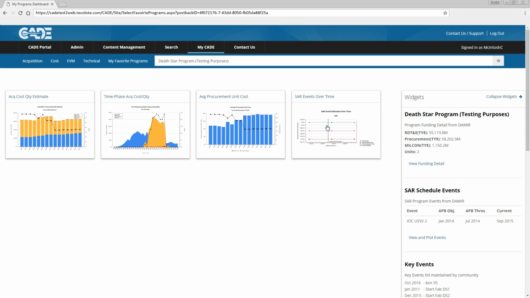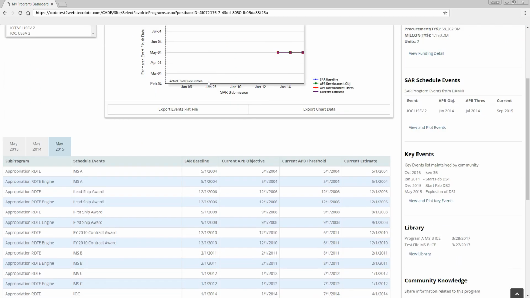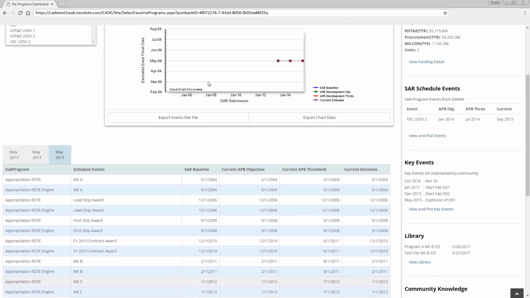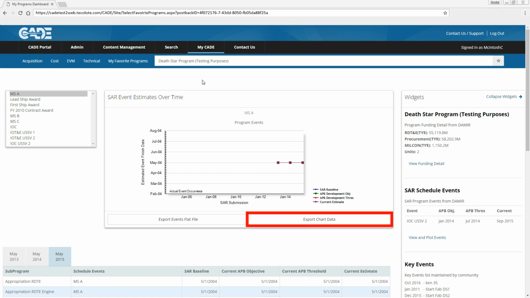SAR events over time allows users to observe critical scheduled events and variation between the SAR baseline, APB objective, APB threshold, and current estimate for each SAR submission. Note that you can export the data from any of these charts by entering a view and clicking Export to Excel.